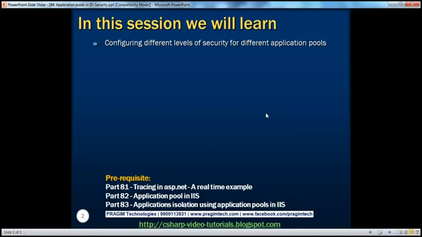So in this session we have discussed configuring different levels of security for different application pools.